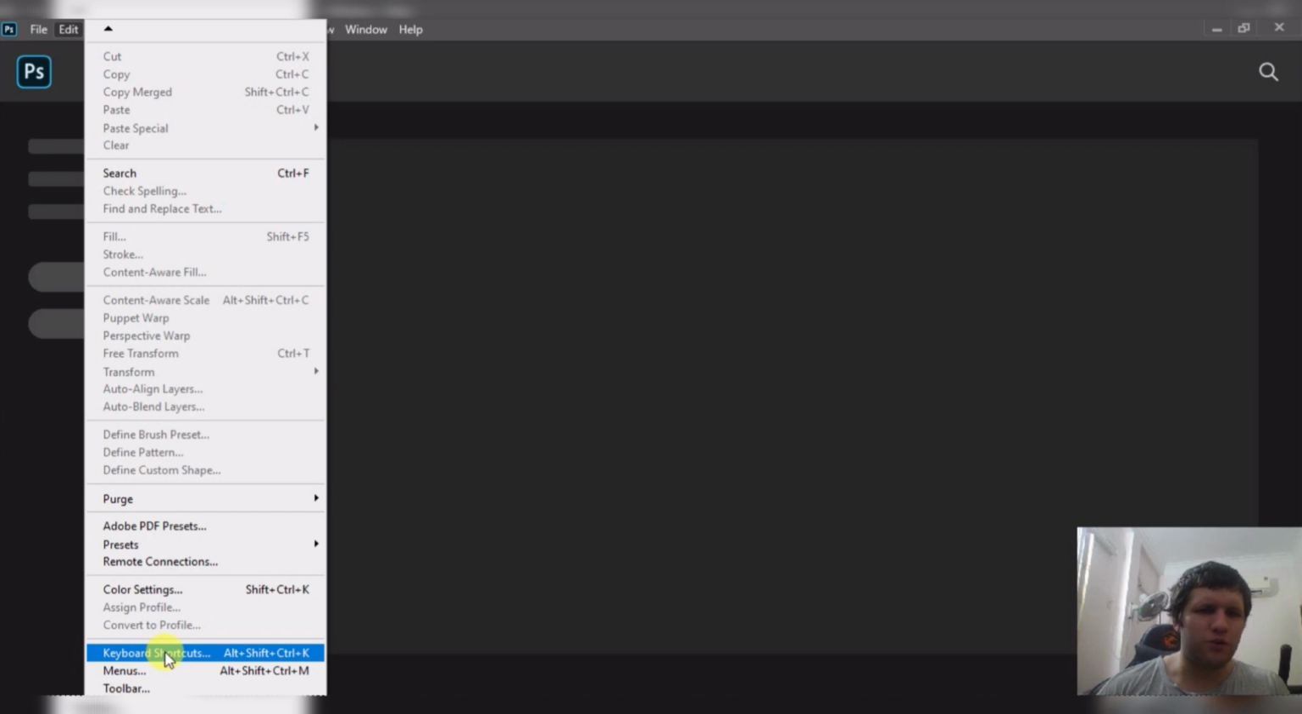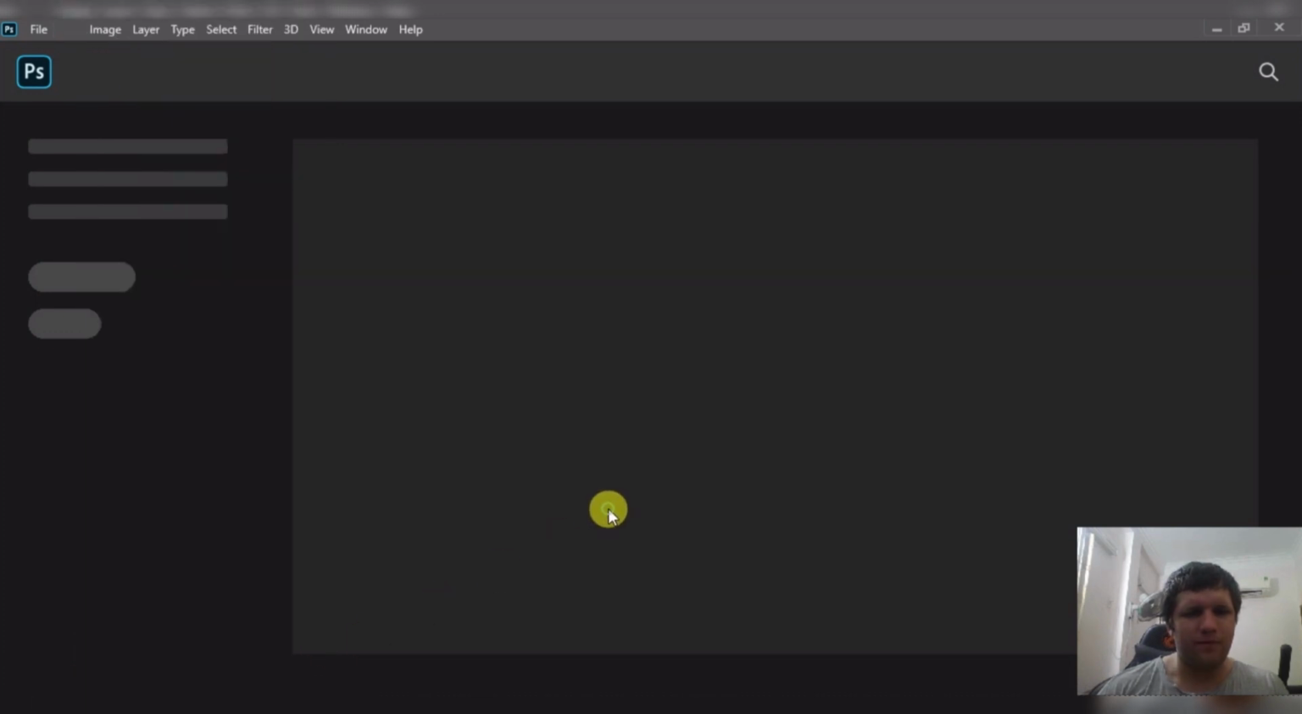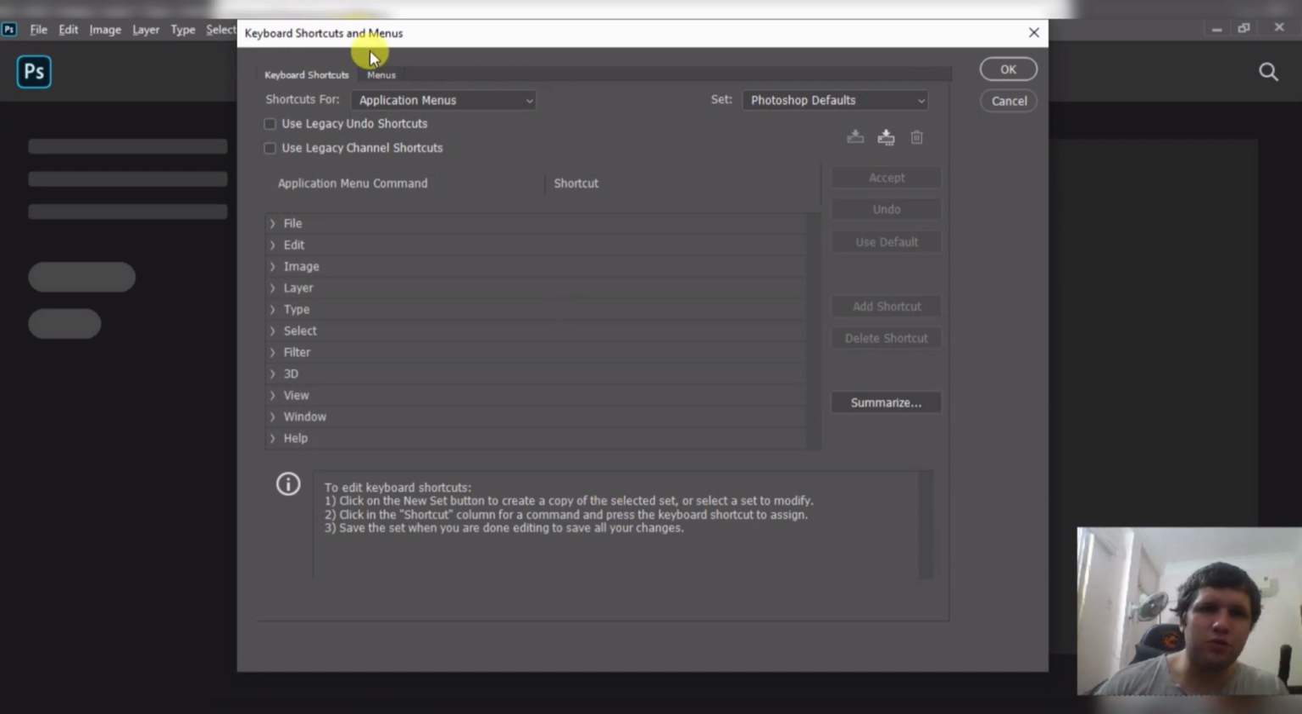Now, I will access the keyboard shortcuts. You could have also just pressed Alt-Shift-Control-K, which is a mouthful, and you'll see this keyboard shortcut menu. I just opened that up with the shortcut too. Now, there are too many shortcuts. They have just about every key combination linked to shortcuts already. And at the very top, you can see your shortcuts for application menus, panel menus, tools, and task spaces, and kind of what the set is.